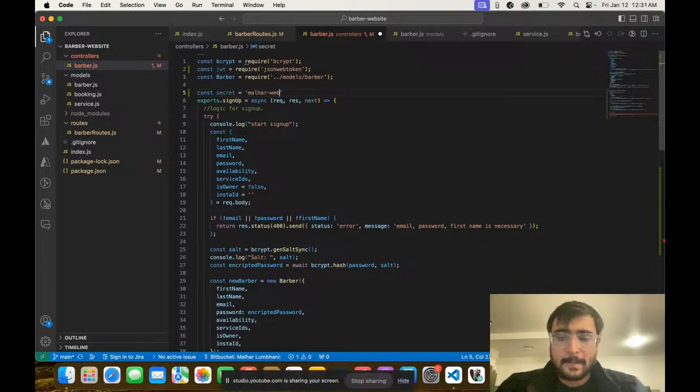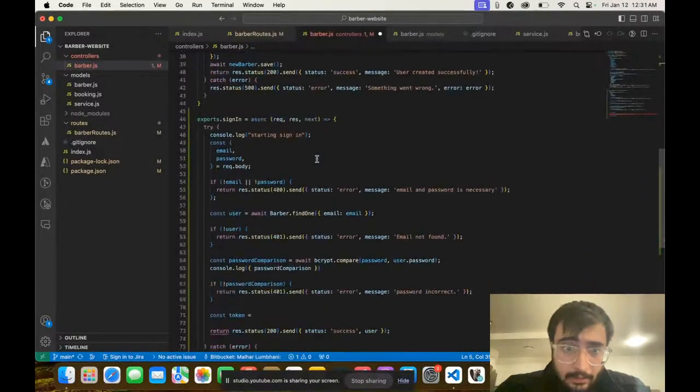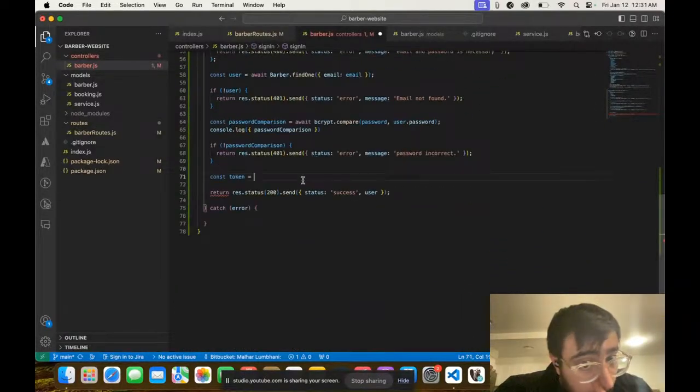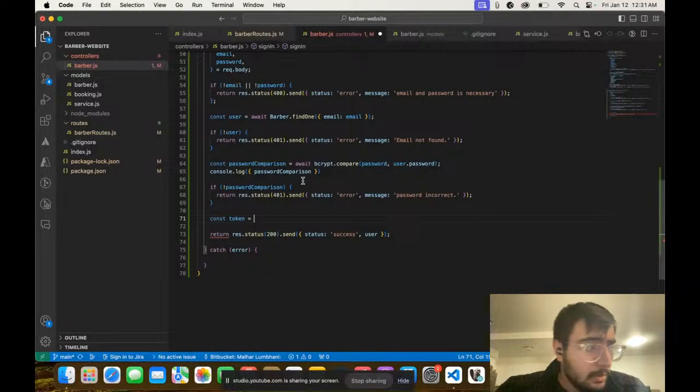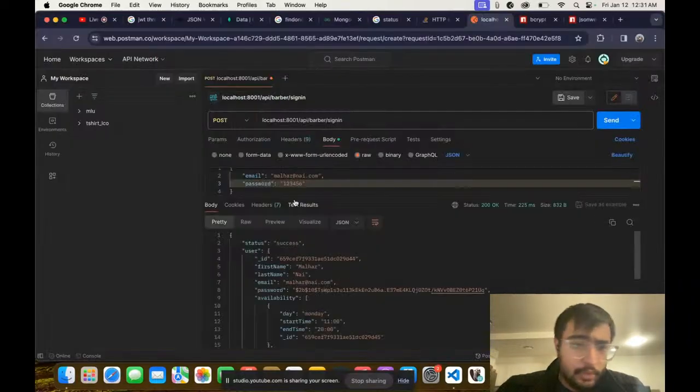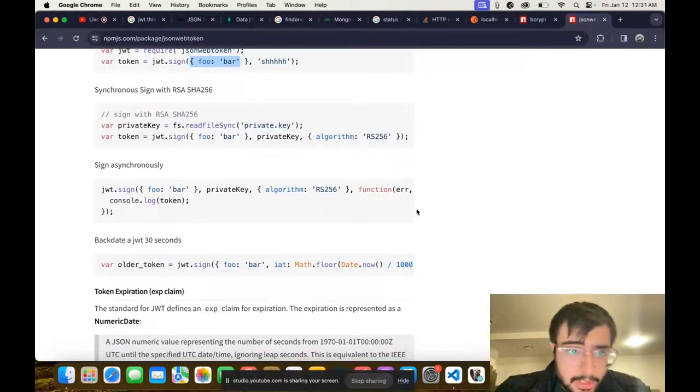Malhar Web Dev, or just Web Development Bootcamp. Web Dev Bootcamp. Okay. Now we want to use this token to sign it.